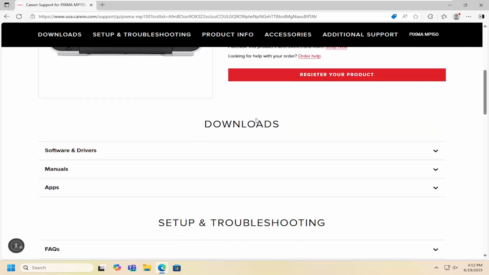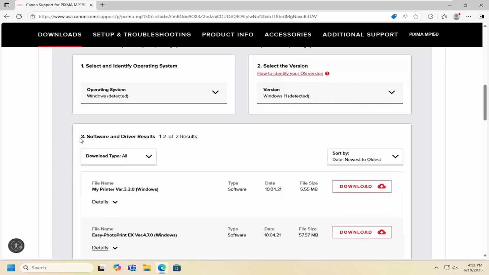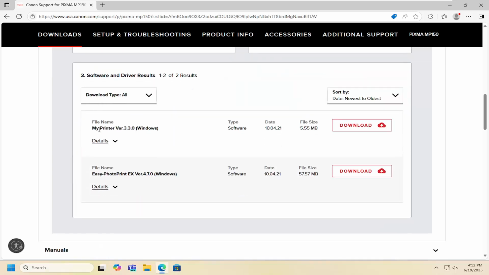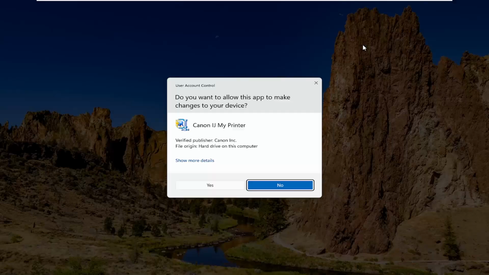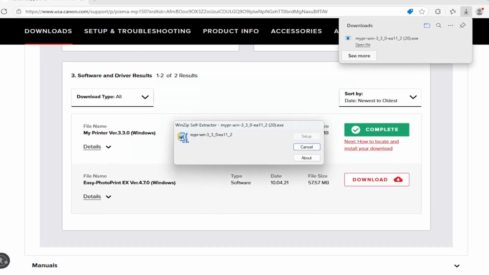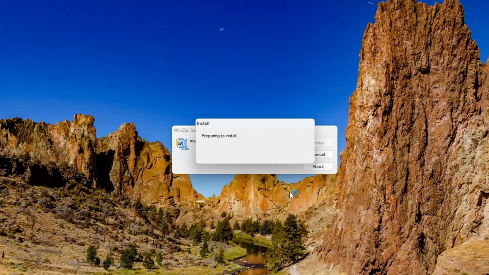And just scroll down underneath downloads and expand the software and drivers section. Going underneath the third category here, select the My Printer item and select download. Once it's downloaded to our system, go ahead and open up that file to run it. And it should be a verified publisher, Canon Inc. Select yes and then walk through the installation guide that you see on my screen here.